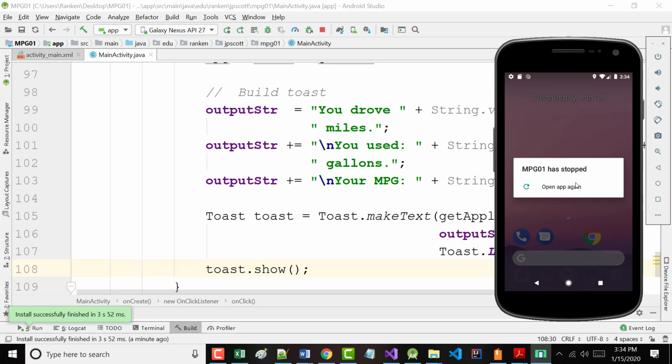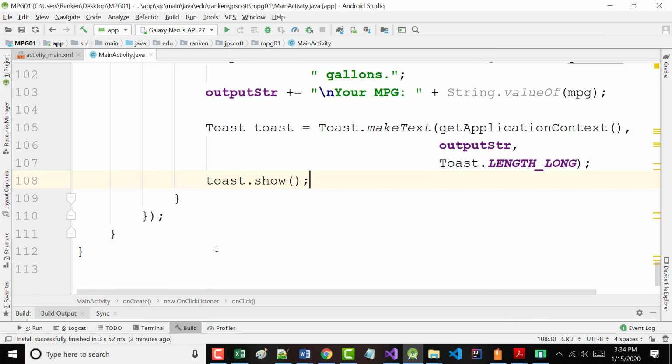No, that's not good. Every once in a while you'll get this where it says it stopped. That means you got an error in your app someplace. All right, I may have pressed the clear button. Since I have no code, that would make it blow up. All right, so let me put that code in.